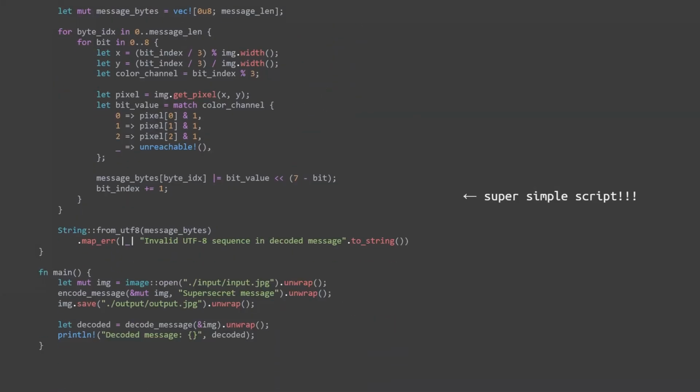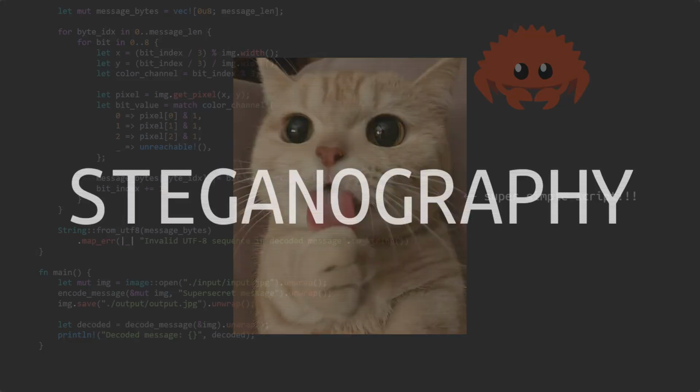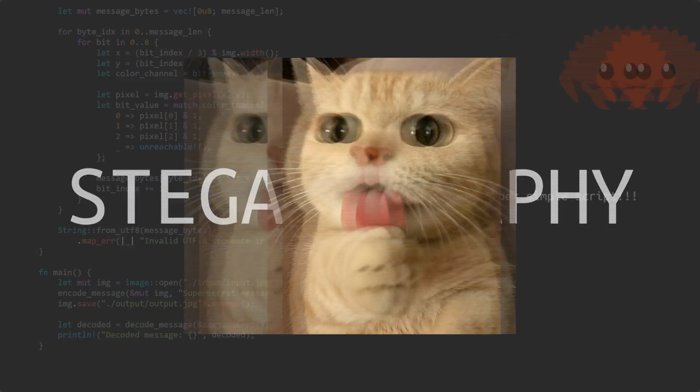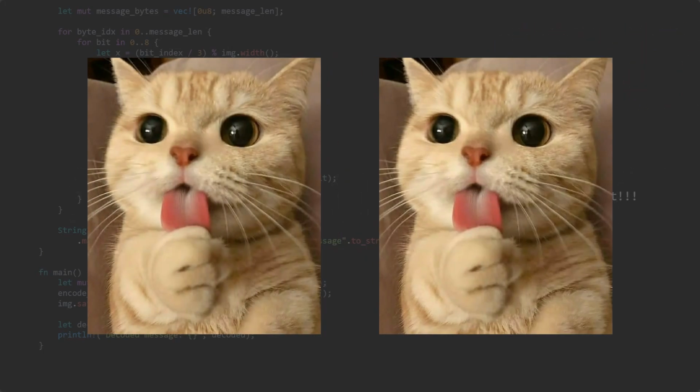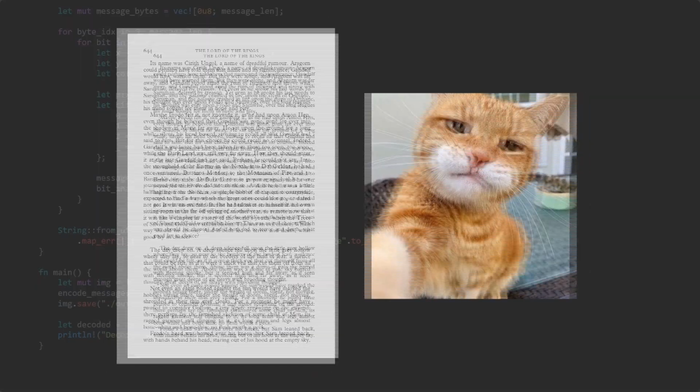I could do that. And so, I wrote this simple script in Rust that can encode some text into an image using the art of steganography. And the end product is mostly indistinguishable from the original one. So, you may be wondering, how does it work? We'll find out by embedding this whole page from the Lord of the Rings into this cat photo.